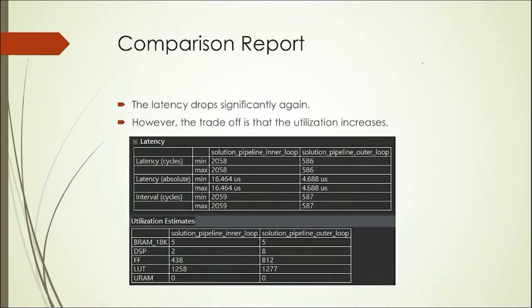Okay, so we see the comparison reports right up here, and the previous latency is 2058, and the latency now is 586. So the latency reduced dramatically, but because we brutally unroll the inner loop, it is executed in parallel. So the lookup table right over here is increased and we need more registers. So we also trade off utilization for latency.